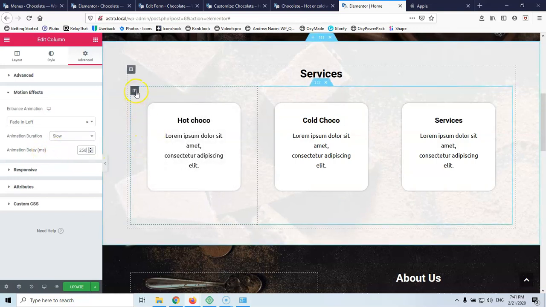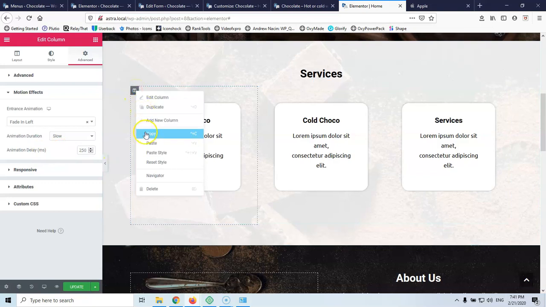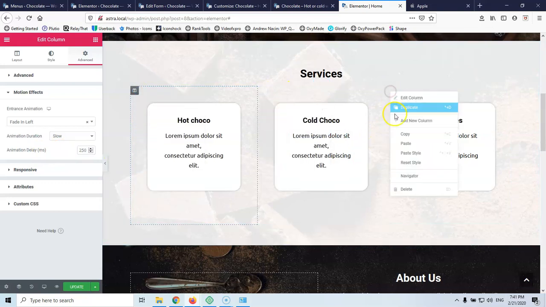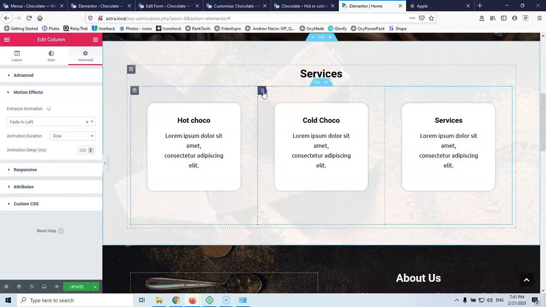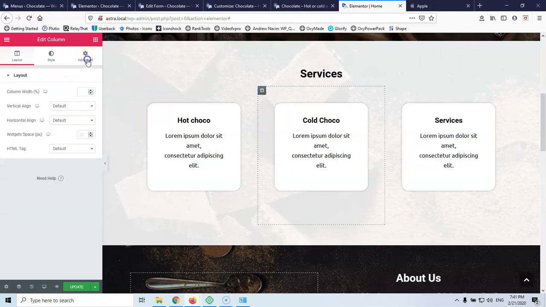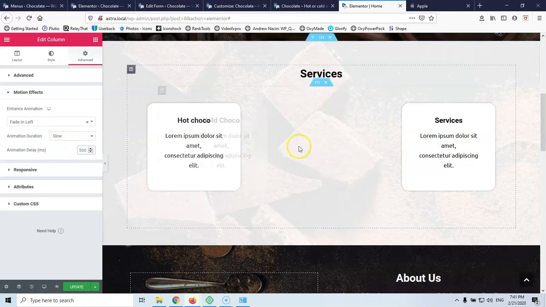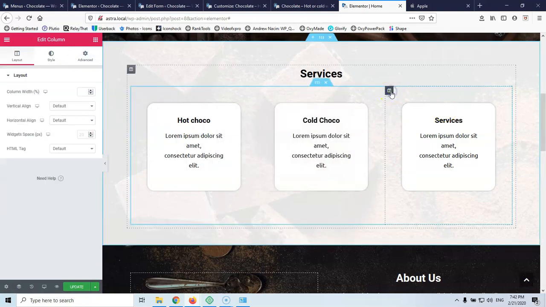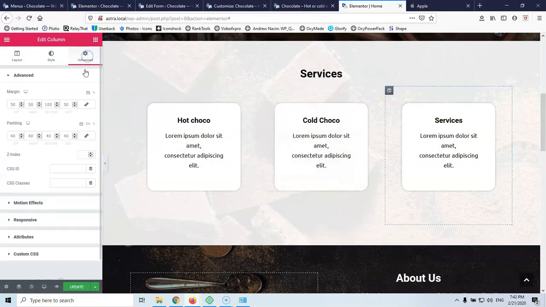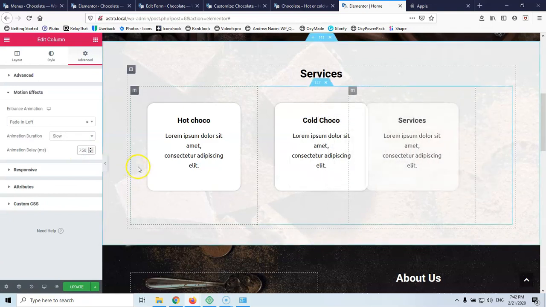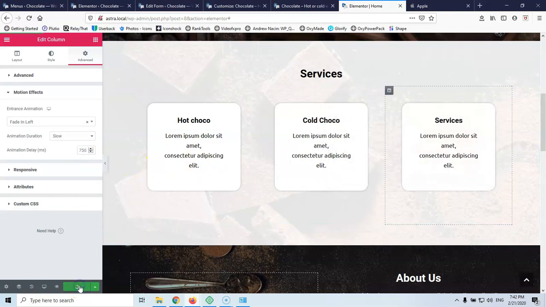Now I'm going to copy that, and I'm going to paste it here, paste style and paste style. So now all the columns should have a motion effect, and this column should have a 500, and this should have a delay of 750. Something like that. And we will see how it looks in the front end.